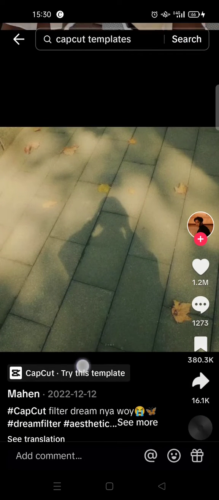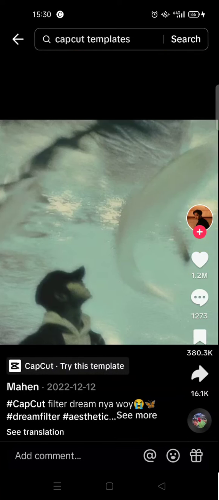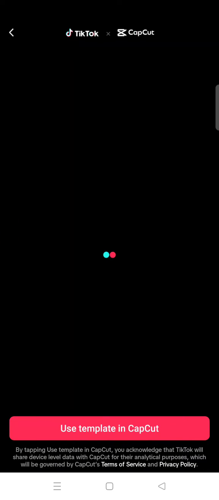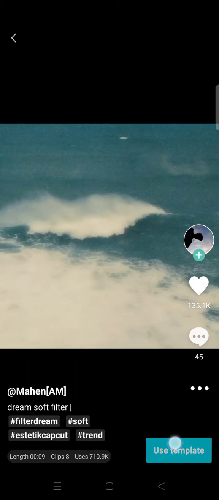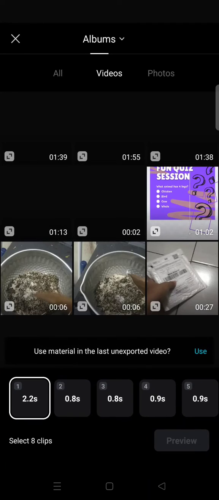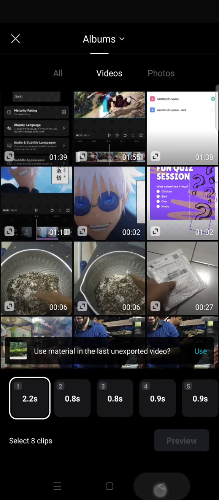And after that, you can just click on this try this template button, click on use template in CapCut, and you'll be directed to the CapCut app on your phone. Then just click on use template to be able to use the template for your clips.